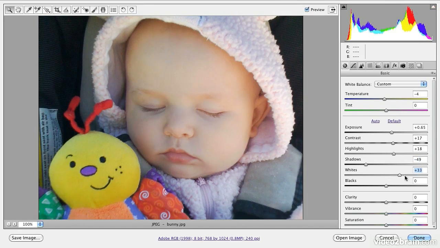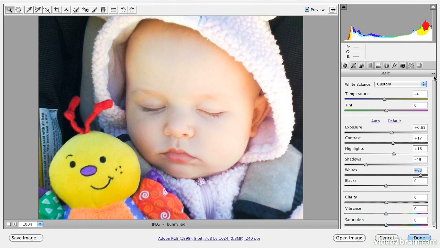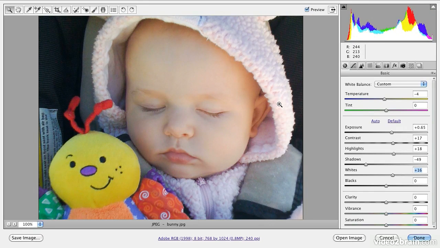I can take the whites lighter, which means I've got some clipping. I'm completely blowing out the highlight detail here. All 255s means no data. All lights on, and I've got no detail. As I pull the whites back down, now you can see all the detail in the little outfit. So you want to avoid seeing all 255s ever in your light areas.